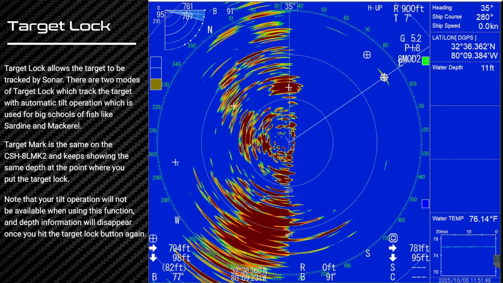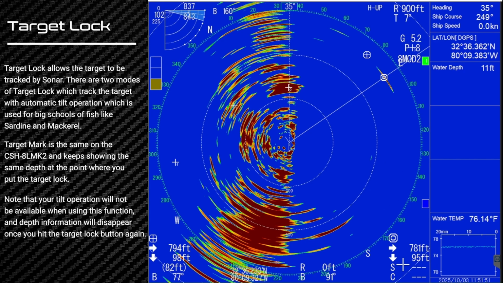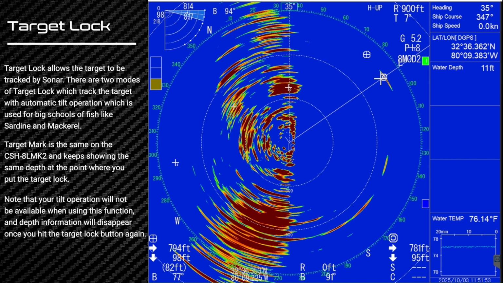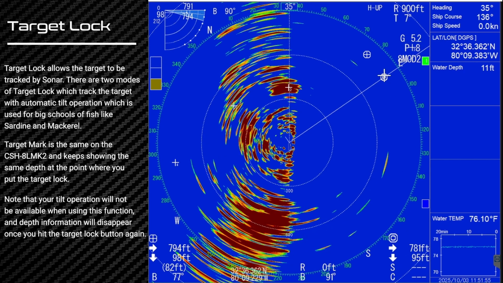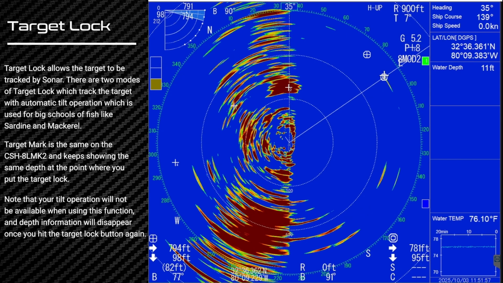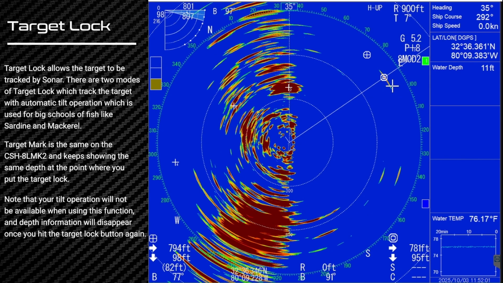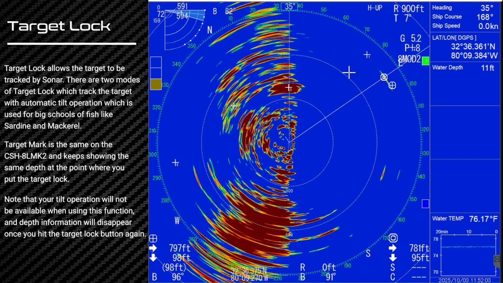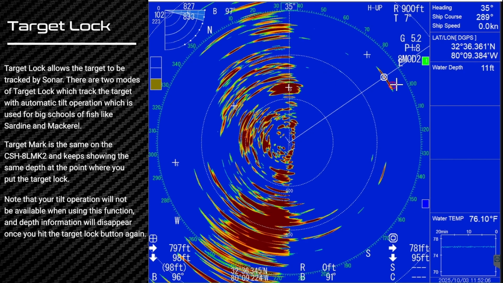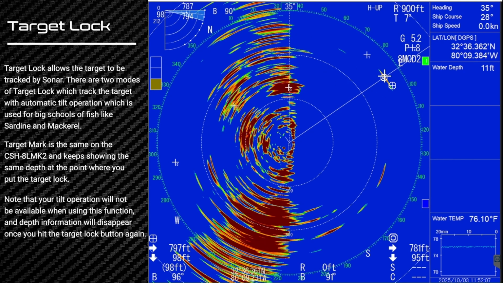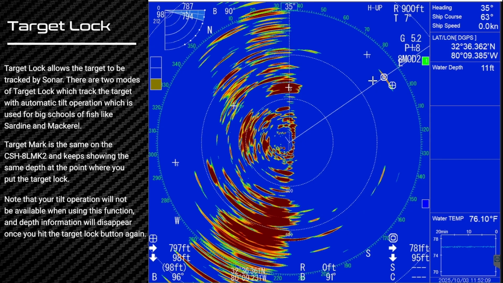The other thing to keep in mind, go ahead and hit target lock for me again. It gives you a depth number, but if you hit target lock again to cancel it, you have no reference. It's going to erase that information. So if you're going to use target lock, I always like to put an event down first. Then you can turn target lock on. And if you need to take manual control, you got to turn target lock off.